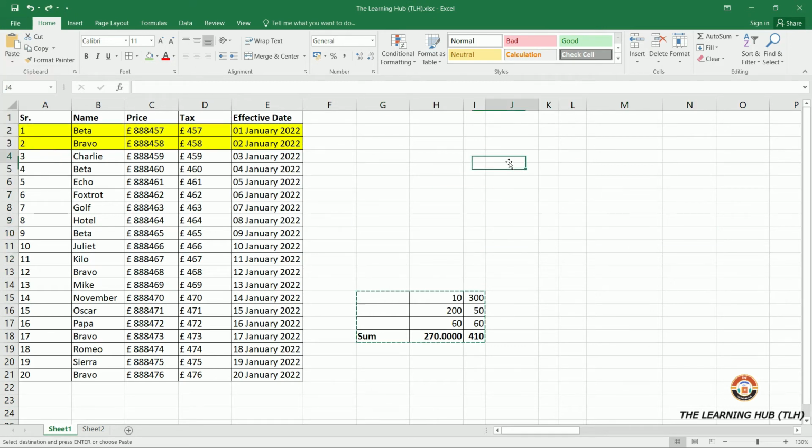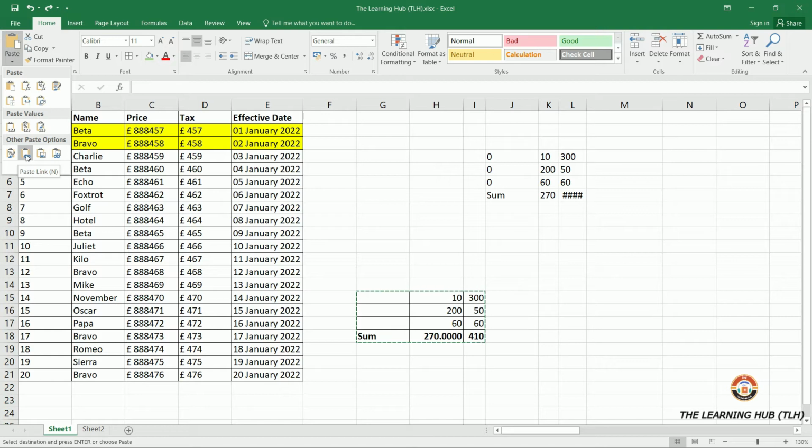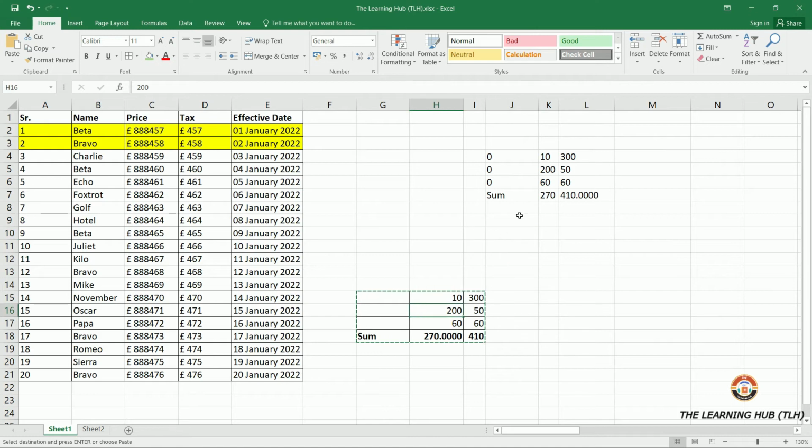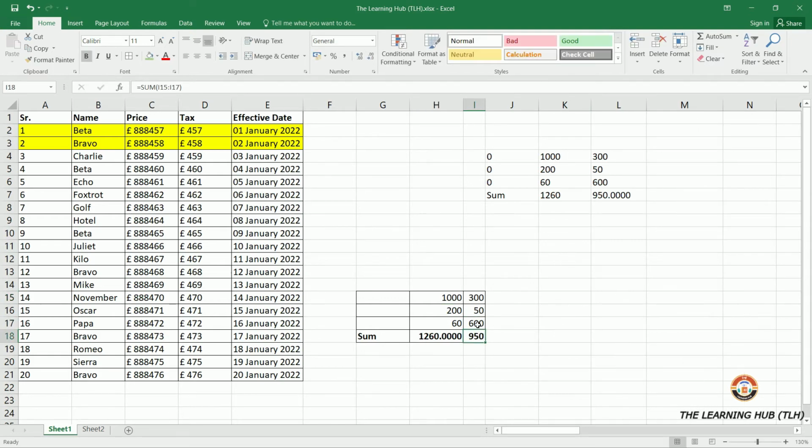Let's see what the next option is. The next option is a link. If you are copying this value and you paste it here as a link, it will link all the values with these values. If you click on this, this is linked with the address H15. If you change this to 1000, it will change the values here. If you try changing to 600, it will change the values here. So this data is directly linked with this data. This is the option to paste as a link. If you enter anything here, it will change wherever you have copied this as a link. Let's delete it and try the next option.